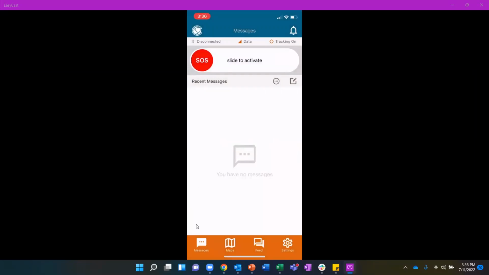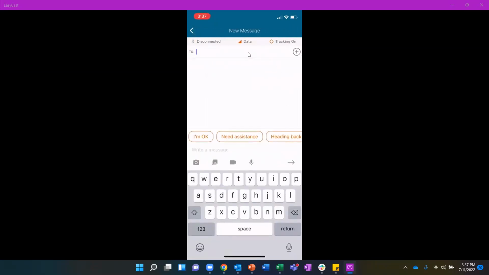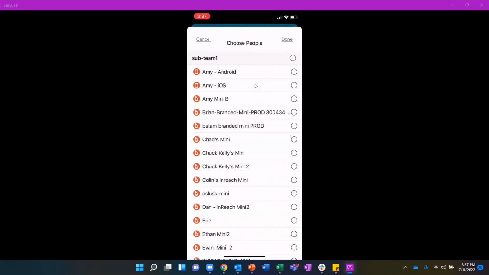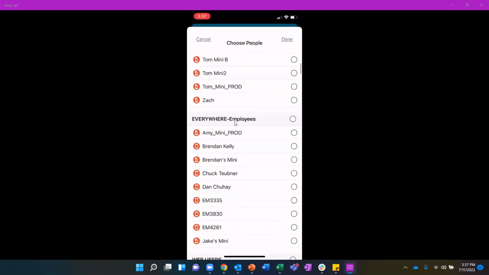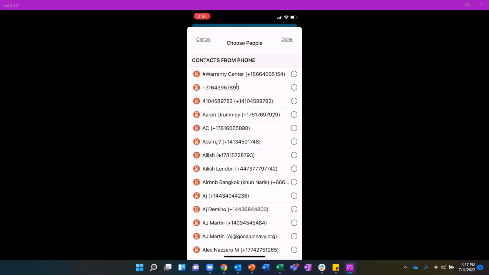Starting a new chat is as simple as clicking the pencil at the top right of the screen. You have an ability to search for any one of your teammates up here at the top by typing their name in, or you could always click the plus bubble on the right side and you'll have access to all of those other devices, hub accounts, as well as contacts that you have on your own smartphone and your own team on the Everywhere platform.